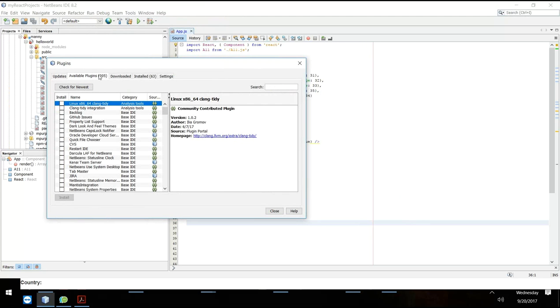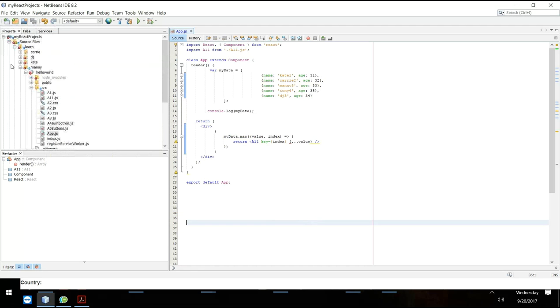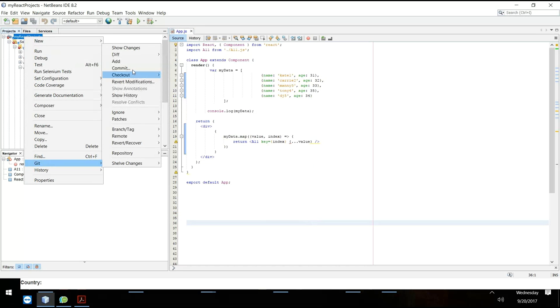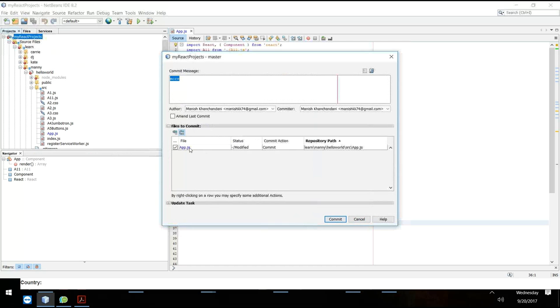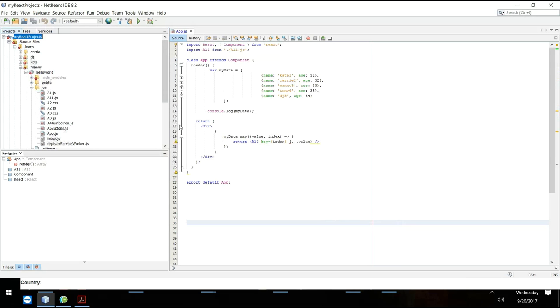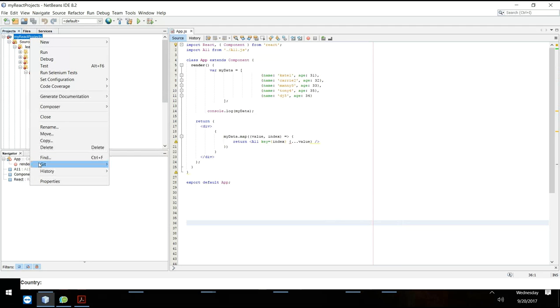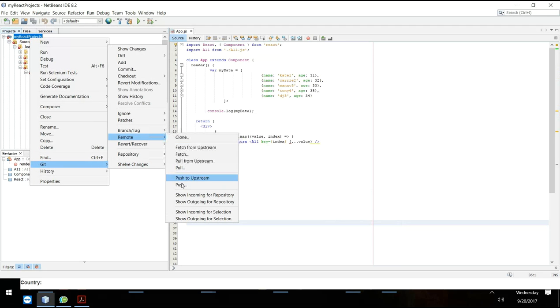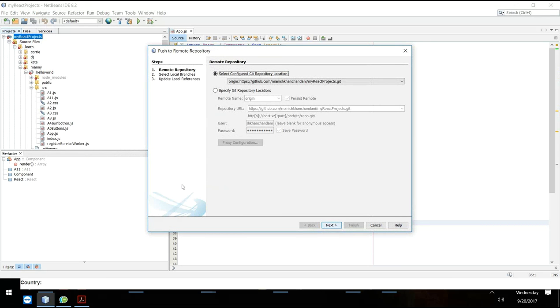Okay, I'm done. Now I will commit it from here only. I don't need to go to any other place. I'll right click my project, go to Git and click commit. It will show me which files got edited. I'll put some message, whatever I did, and then say commit. Once committed, the blue lines which were there are gone. Now I'll push it. I go to Git, then Remote, and say push. After commit, you have to push it, otherwise it is only on your system and not on GitHub.